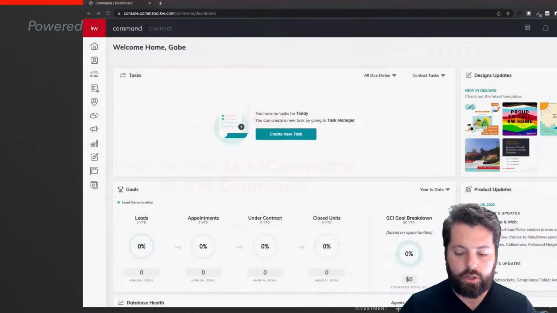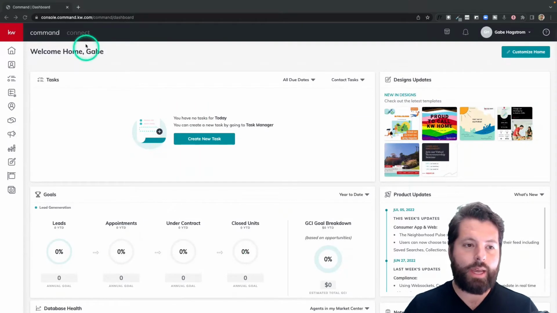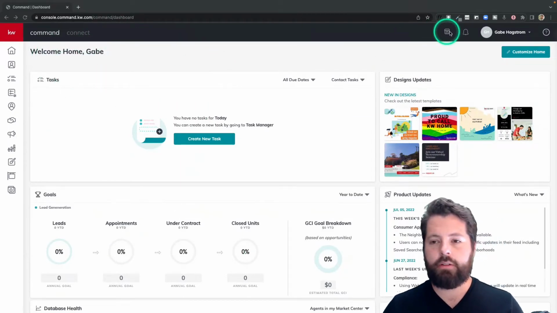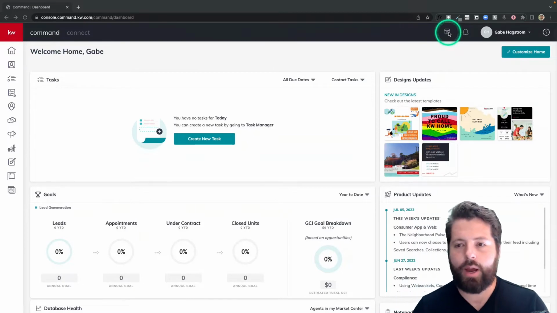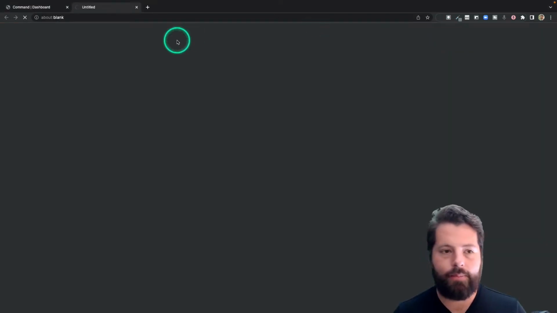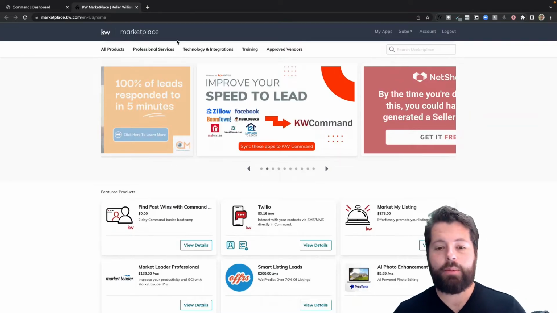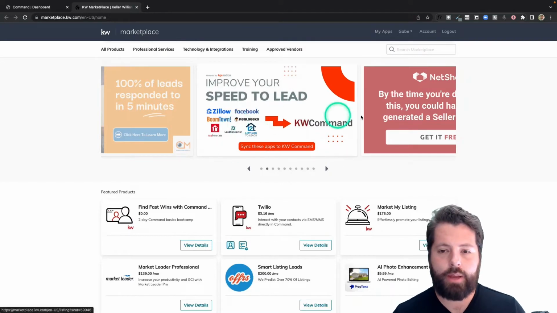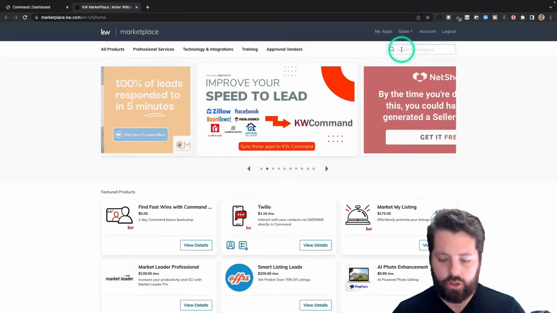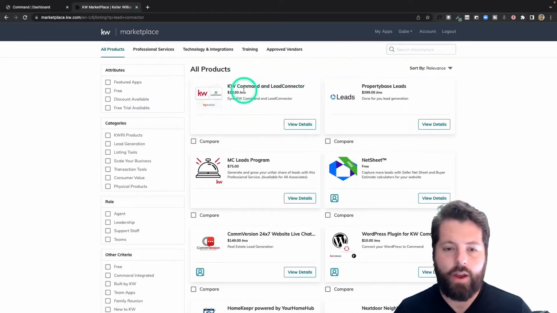The first thing you're going to do is go to KW Command console. And once you're logged into KW Command, you're just going to find this little icon in the top right, the marketplace, and click on that. That's going to take you out to the KW marketplace where all the API Nation integrations exist. So once I'm here, I can search for LeadConnector. And there it is. There's that sync.